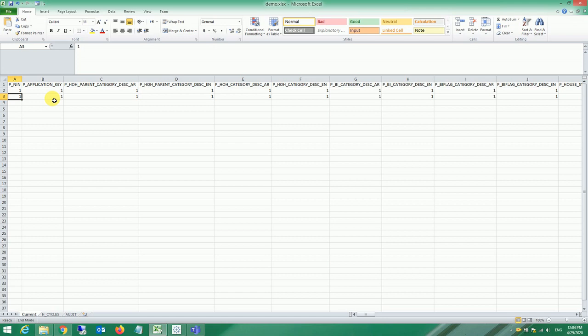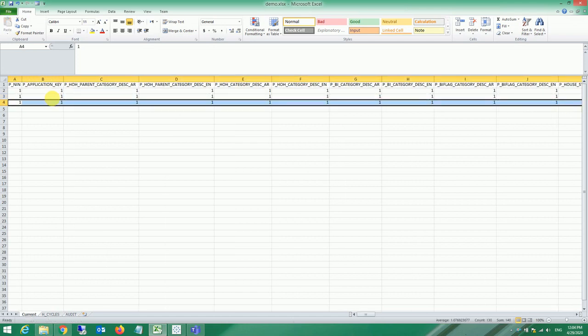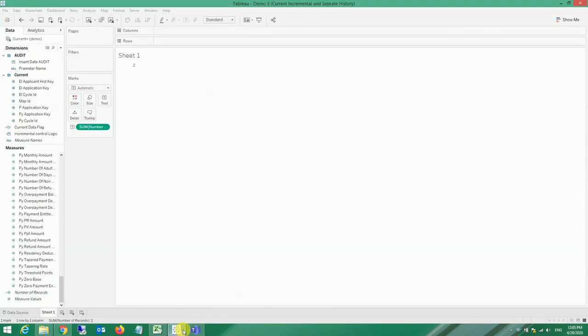What we'll do, we'll add one more record to see ideally what will happen, how the extract will behave. Previously we had two records, now we have three records. The extract will keep the previous two records and the new three records. So ideally it should be five records. Let's see how Tableau behaves.